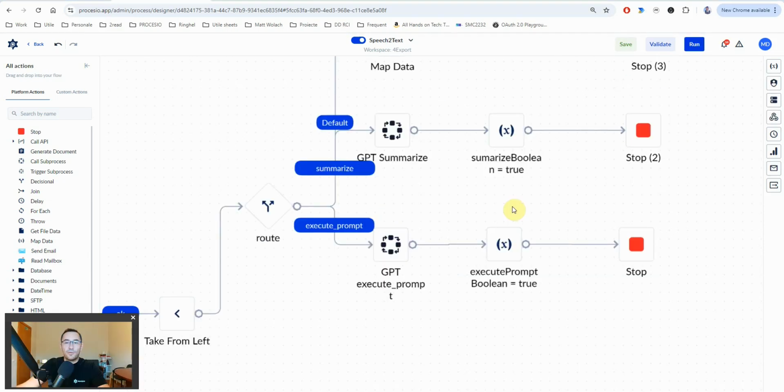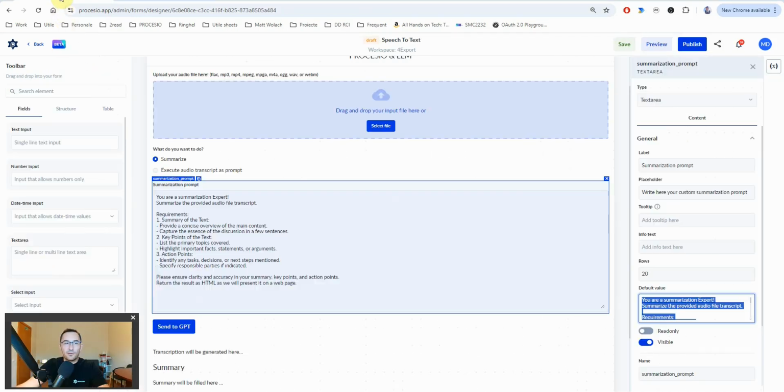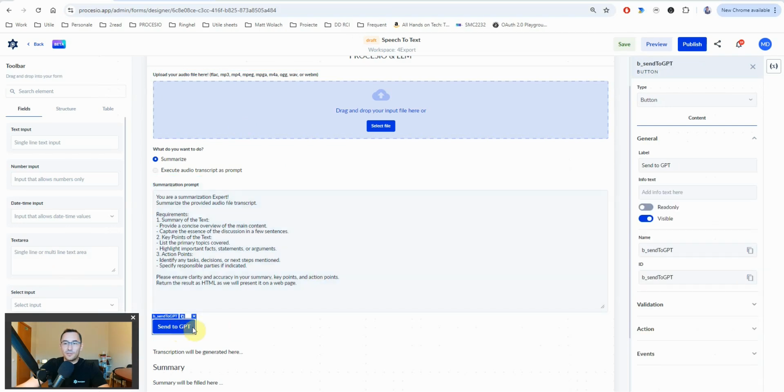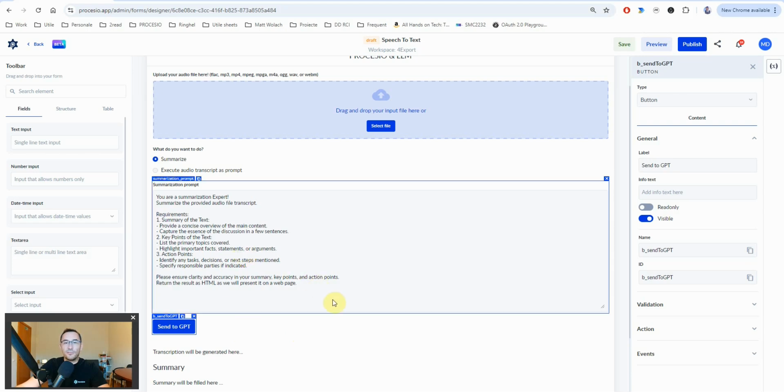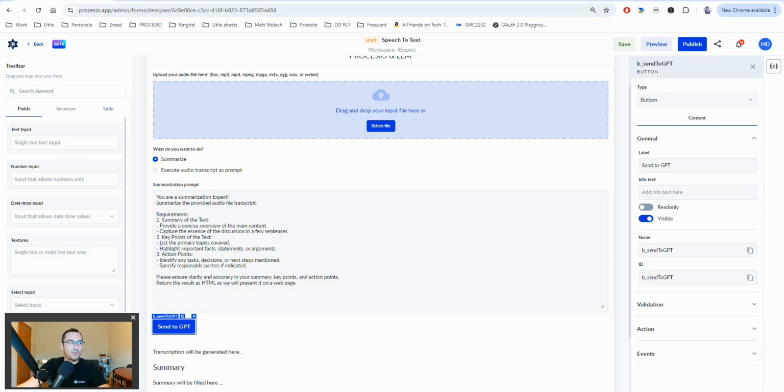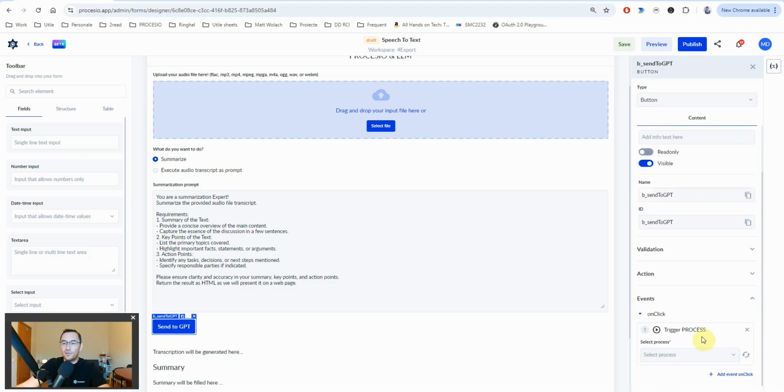And that's it. What we need to do now is to finalize the configuration of the form in such a way that it knows how to execute the process that we've just created and map the outputs of the process to the form so it behaves in the way that we wanted it to behave. So for that reason, we're going to go to the form, click on the Send to GPT button, go to Events, on the click event, select Trigger Process, and we're going to trigger Speech to Text.